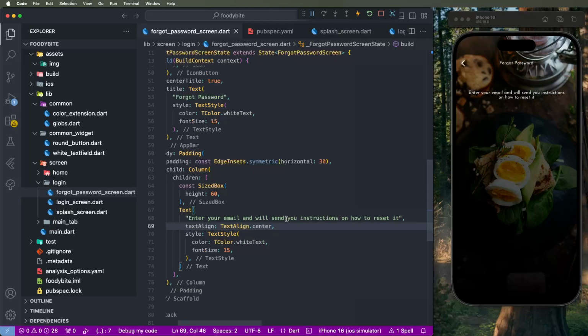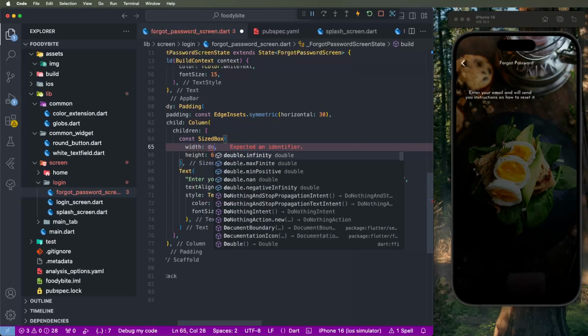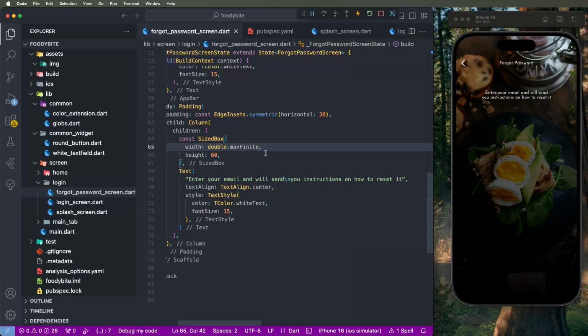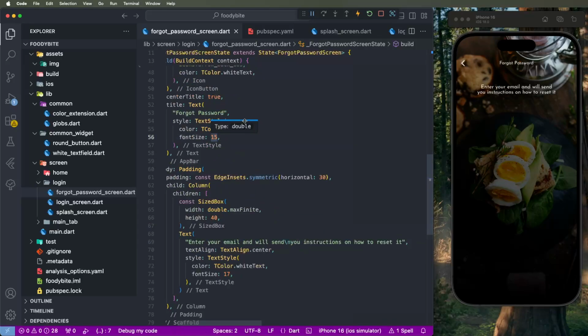For this text, after the send you, need to create a new line with slash n and set this here. Also need to give this the width, double dot max fit, and similar to center. So need to increase this to 17, increase the font size and decrease the height space, set 14, looks like this, maybe 15, set 17, like here forget password, need to increase this.